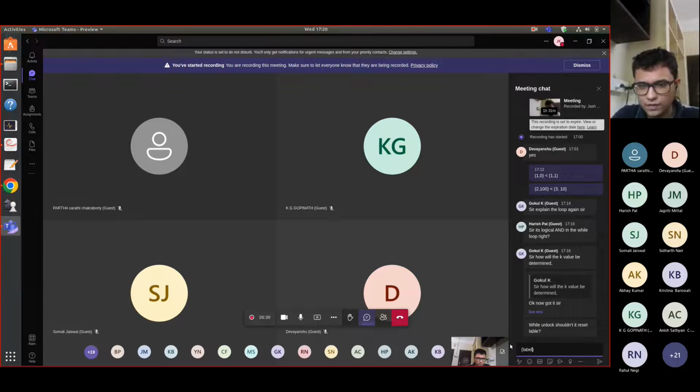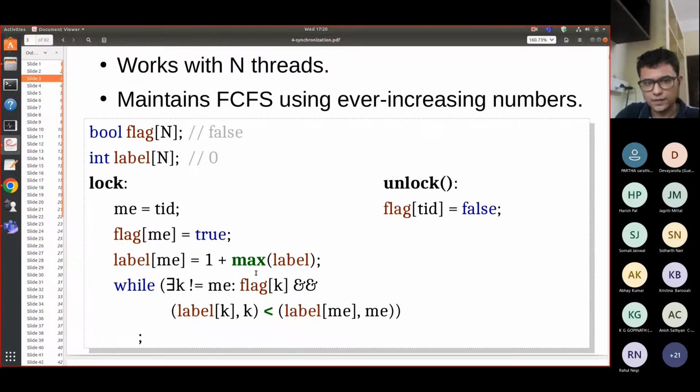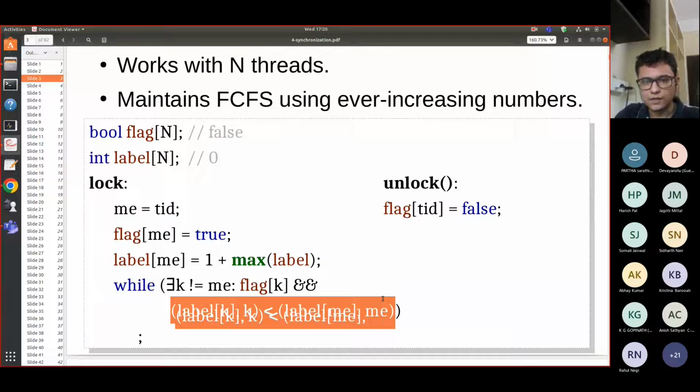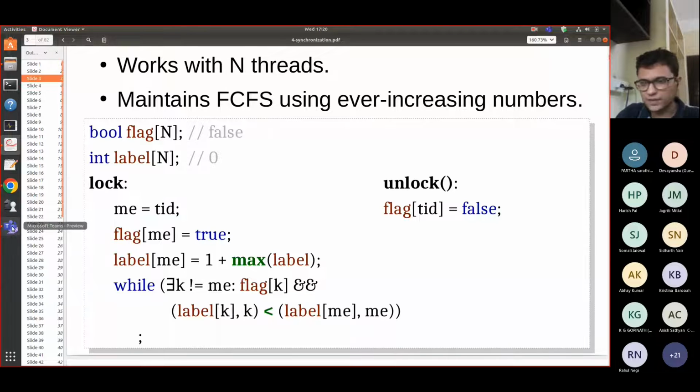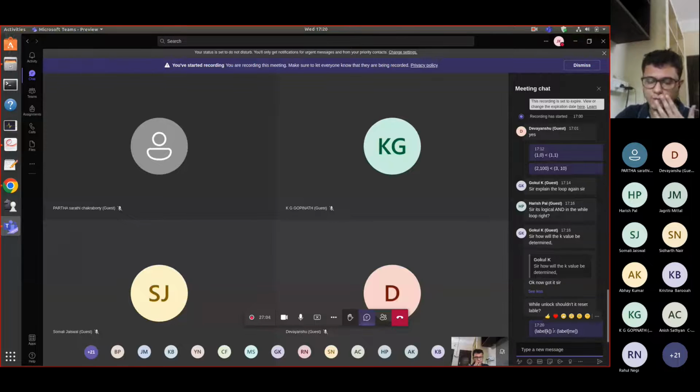Label of k less than label of me. I just replace this part with this thing. Then what will be the output of the code? This is the first question. I mean, output in the sense of whether it will guarantee mutual exclusion and progress and all those things. First of all, will it guarantee mutual exclusion is the question.